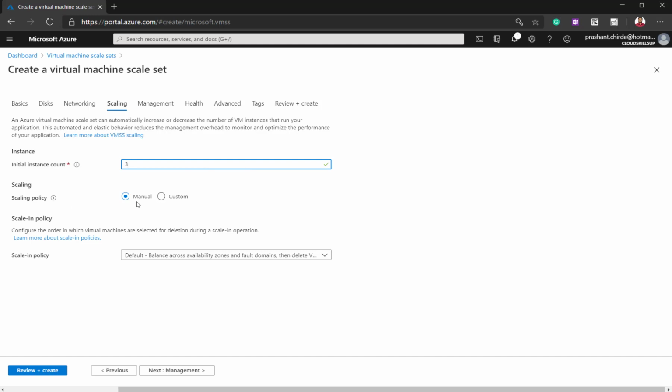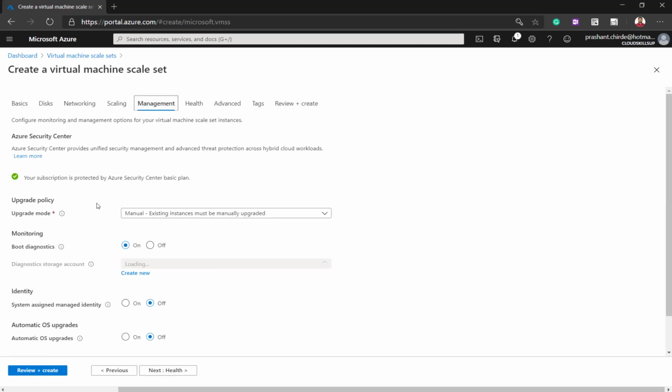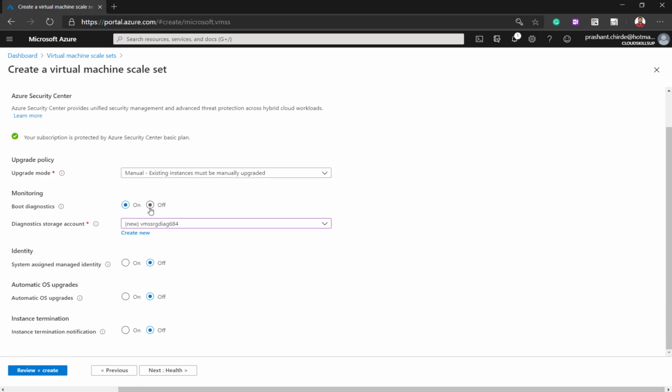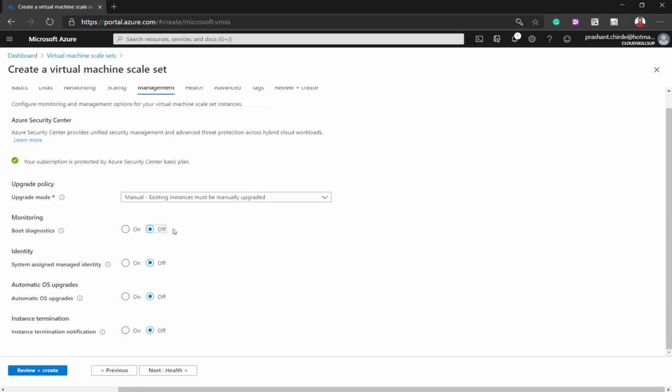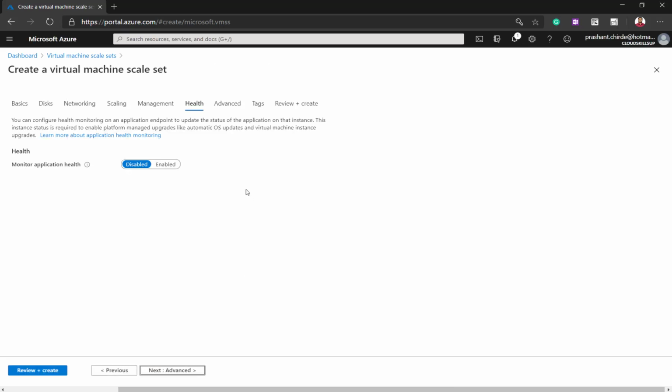And here we have the scaling option: how the scaling will be configured, whether it is manual scaling or custom scaling. Currently I'm going with manual scaling, so I'm not going to touch it here. Then in the next tab we have the management tab, where we can configure the monitoring for your VMSS. I'm going to turn off boot diagnostics for this VMSS for this demo. And the next is the health tab.